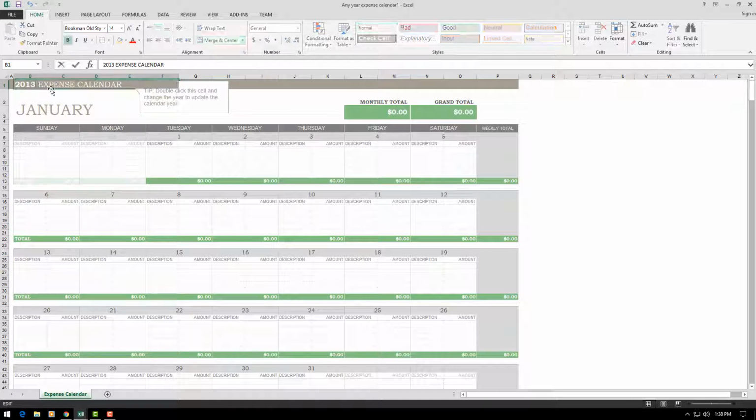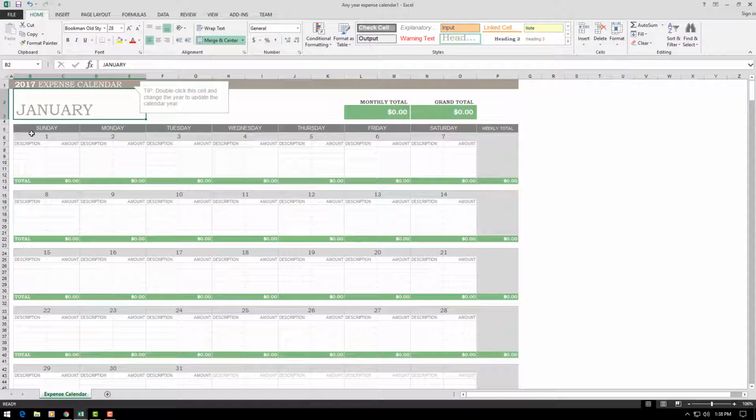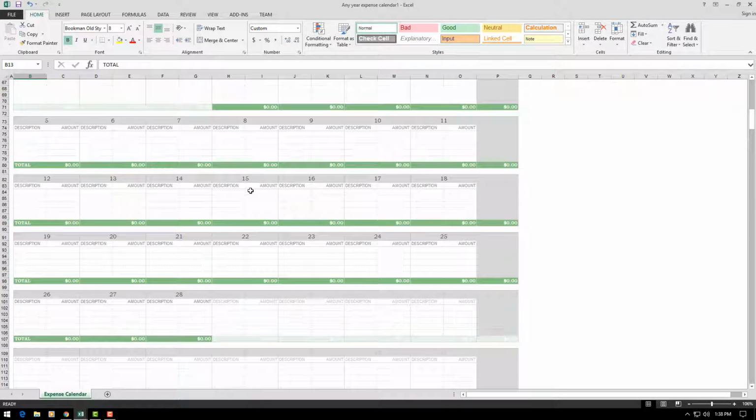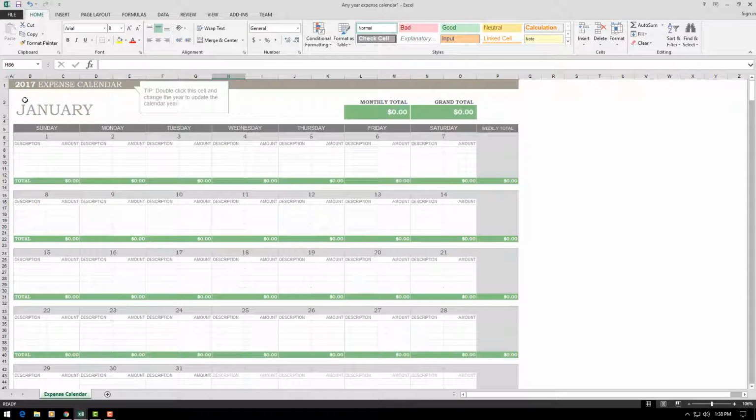As you can see up here, this is actually where you change the year, and once you change the year, we'll change that to 2017. Once you hit enter on that, you can see that the days actually started to shift a little bit, and now that actually matches up with this year's calendar rather than, I think it was 2013, it was originally. So it's really just simple as that.